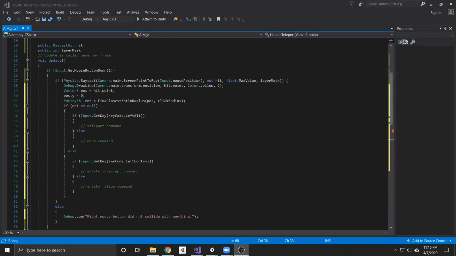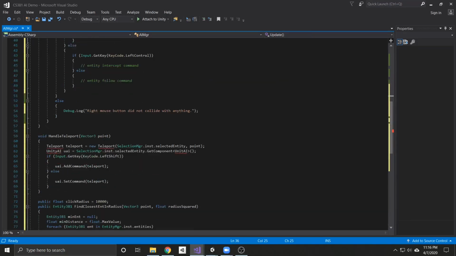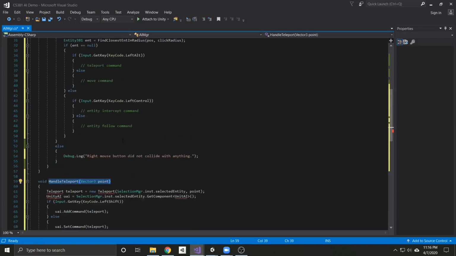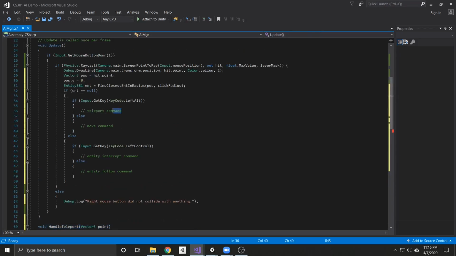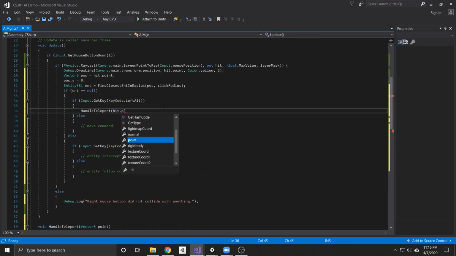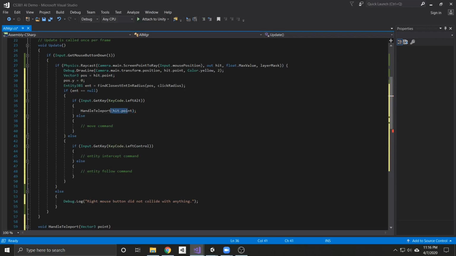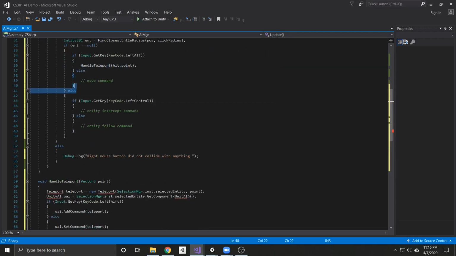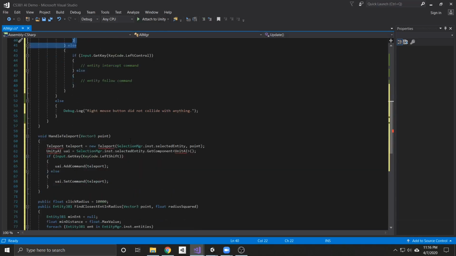Okay, and before we wrap this up inside Visual Studio, let's handle the teleport right up here. If we're holding left alt, we're going to use hit.point. We're going to call this function with the point passed into it. Okay, so now let's go ahead and get rid of these red squigglies.